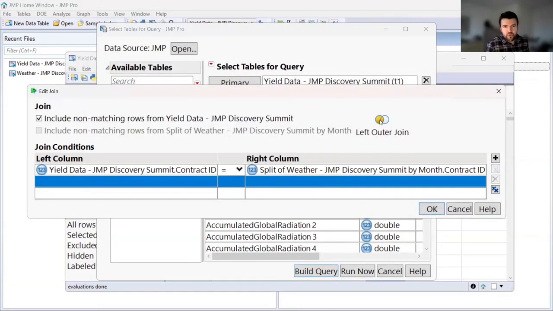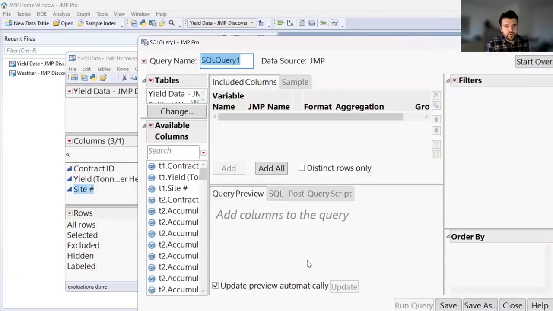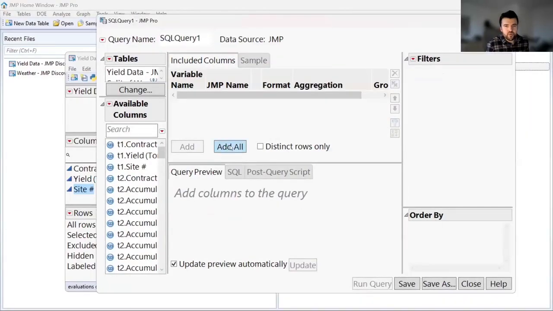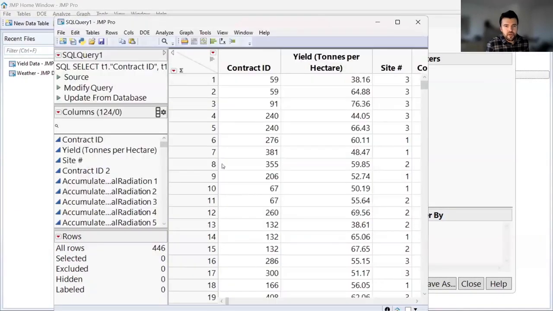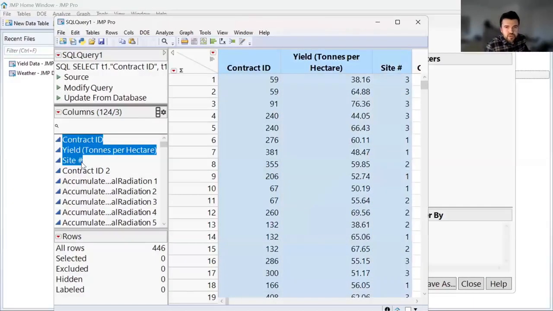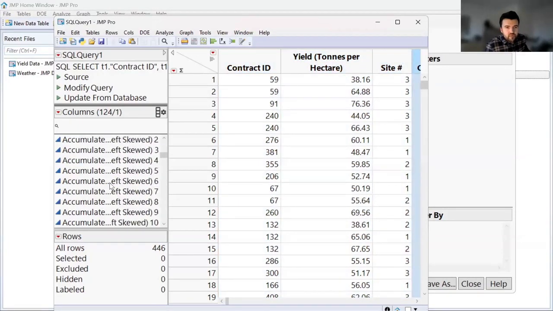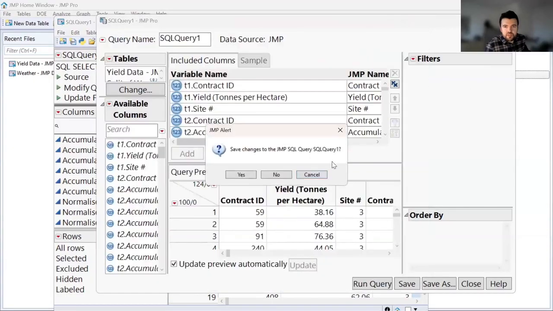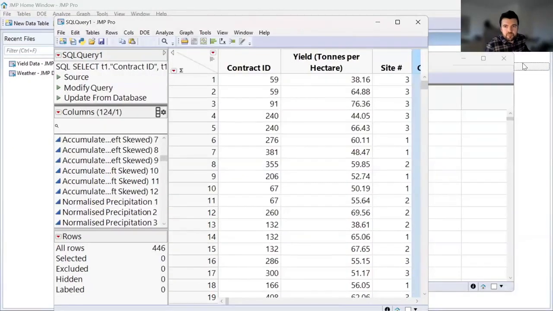Then we decide which join we want. This is a SQL query here. Left outer join. No, we don't want that. We only want inner join where the data is matching from both data sets. Okay, build the query. We can here add all columns, run the query, and we end up with a data set that combines both tables. Here is the yield data. Here we have all of our weather data, which we now can start analyzing. Let's keep this.